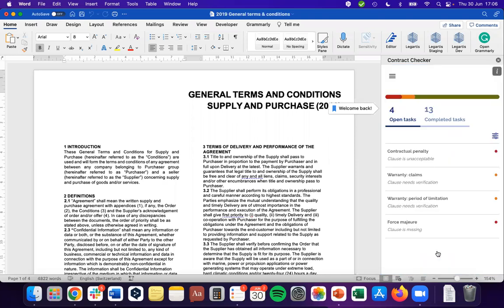Here we are. As we mentioned, at Legartis we want to make sure that you as a human reviewer always feel that you are in the driver's seat. That's why we make sure that everything we show to you is very clearly indicated as tasks. In this case, I have 4 open tasks, and because of the way I set up my playbook, I already completed 13 tasks automatically with the AI.